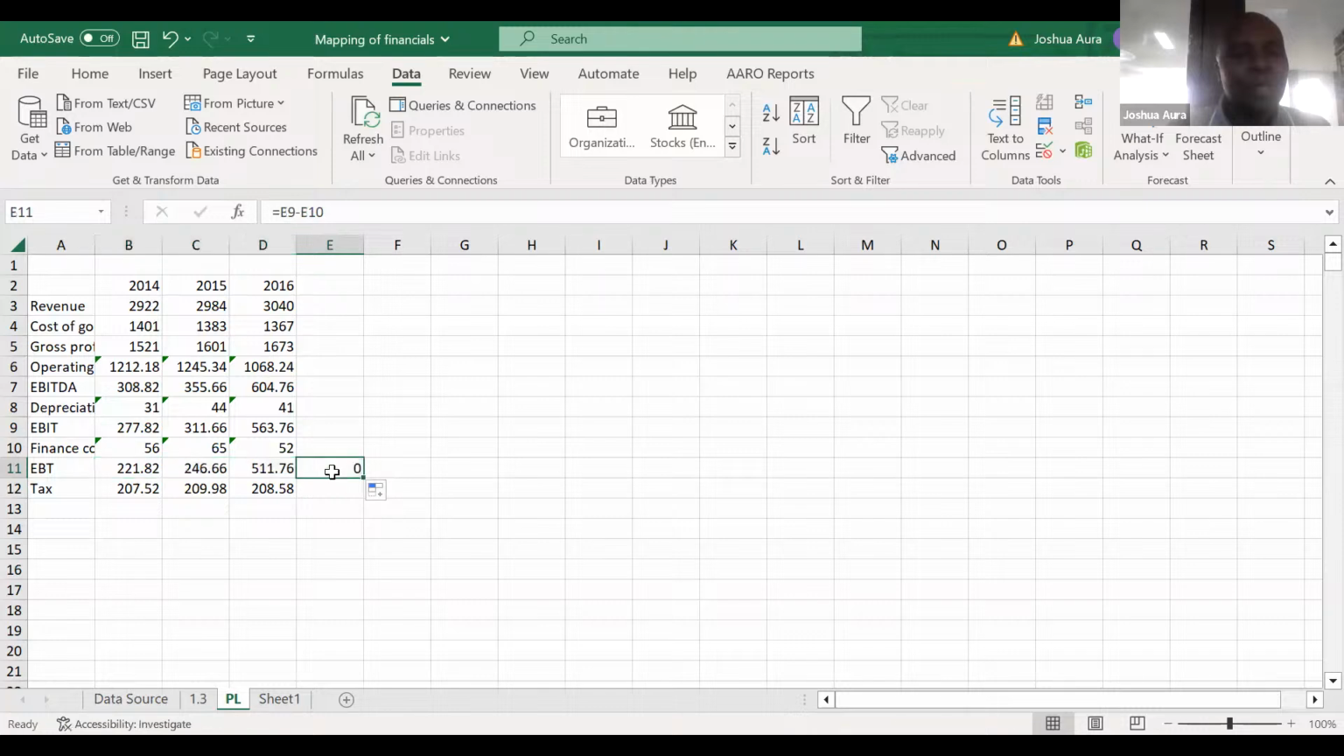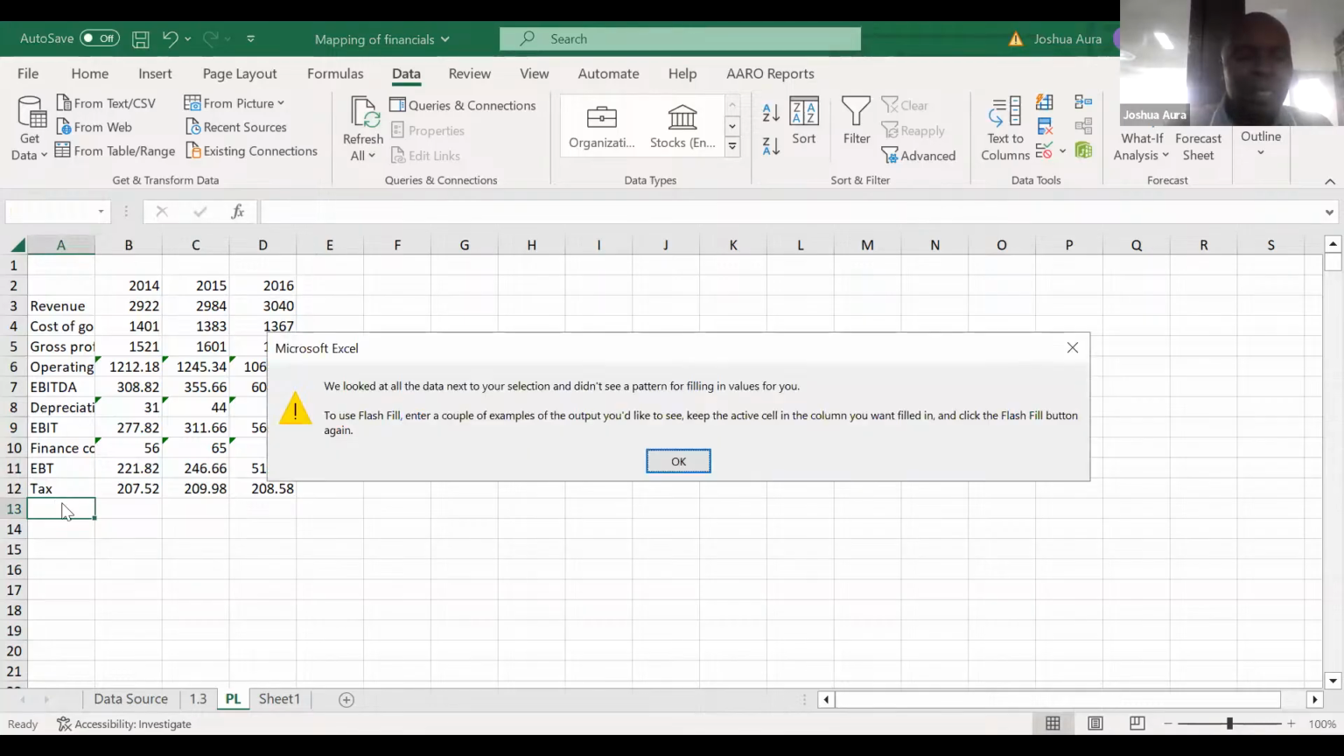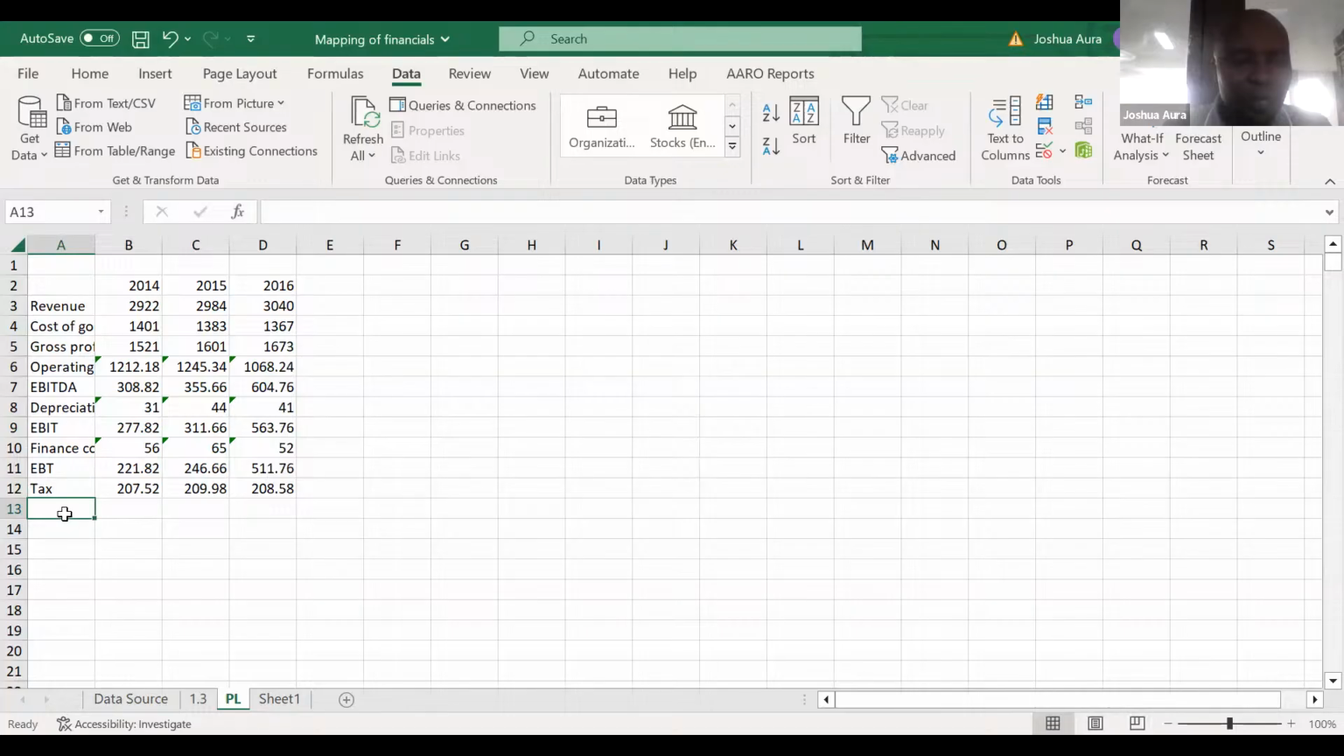Then I should be able to come here and get the famous EAT, earnings after tax, which will be equal to, I pick this, I say minus this. Then we say Control Enter. Then I should be able to come and pull through this.